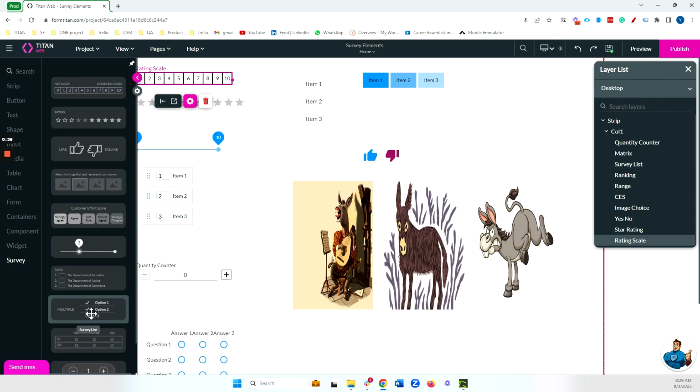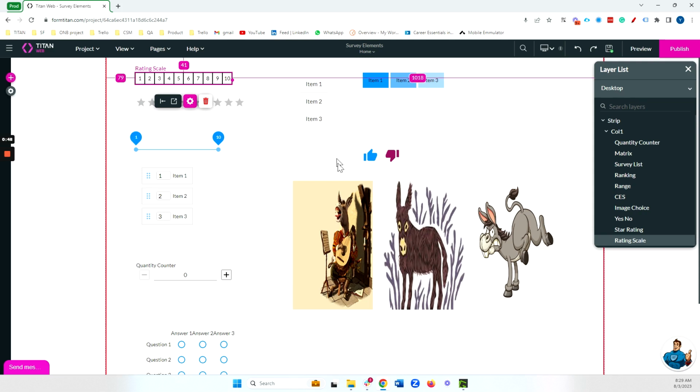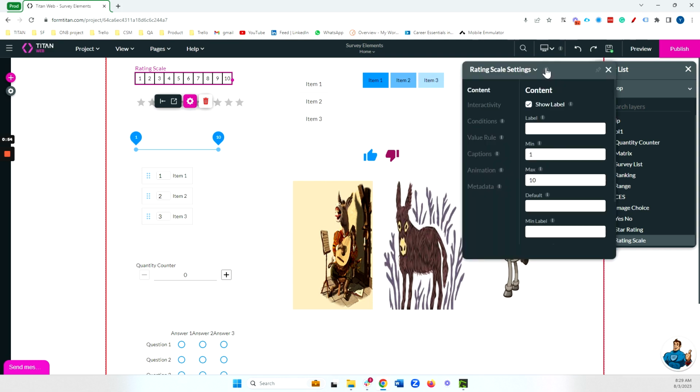Now, these elements are essentially input fields, but they're special or unique fields that fit specific needs, and we'll talk about each one of these today. For a more in-depth video about a particular element here, you can click on the eye icon to learn more. Today will be a more general overview of what we have.